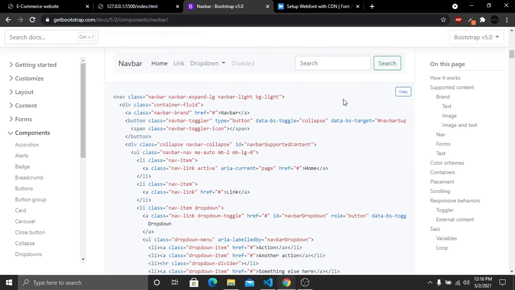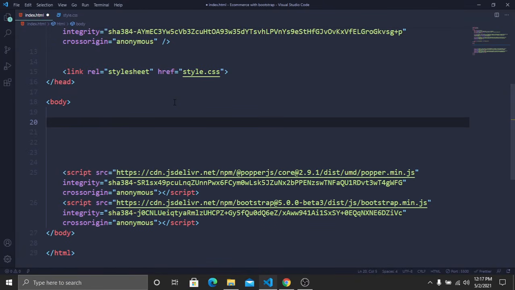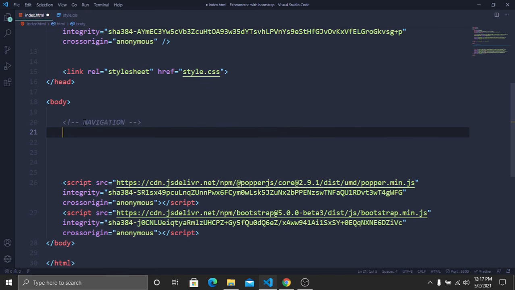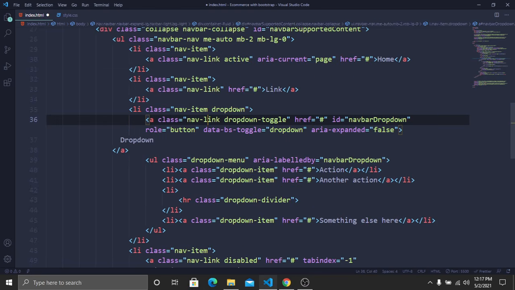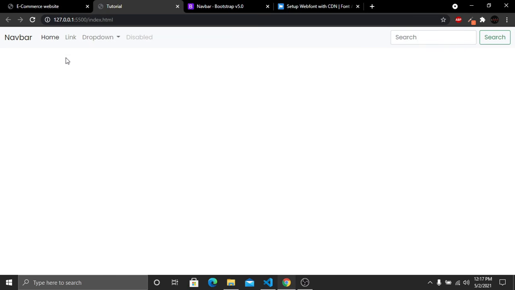So for copying this code, we just have to click on this copy button and then go to our HTML file, and in the body here, first I will create a comment and it will be navigation. That's it. And then I will paste the navigation code. That's it. Now save, and if I now go to our website, here you can see that we have a navigation bar. For our logo we have navbar, and then we have some navigation links, and then we have a search option and a search button here. So now we have to style this navigation bar like this one. So for doing this, first we have to go to our code here.